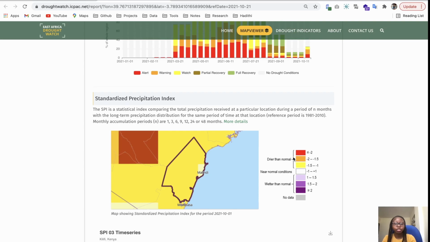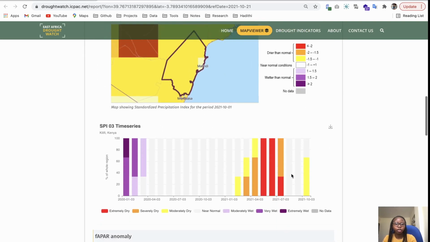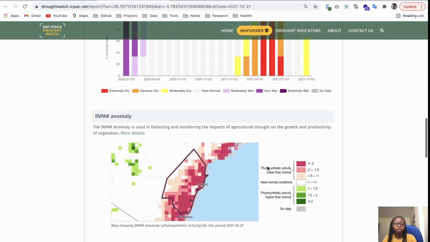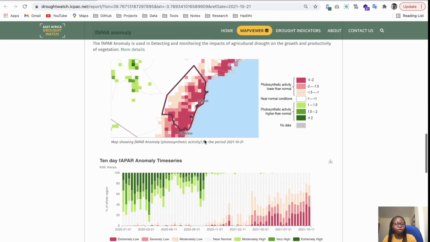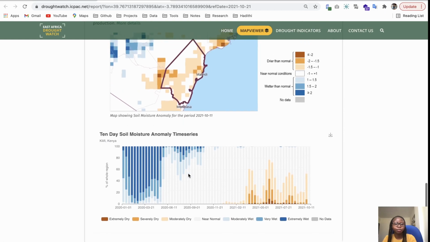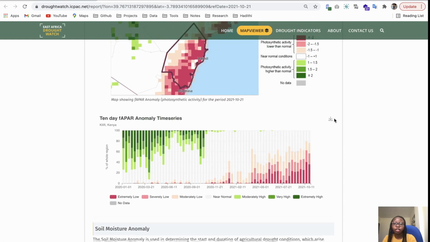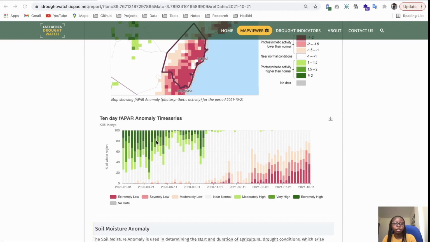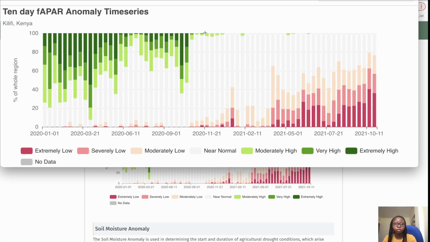Within the SPI, you're also able to see a map and also time series analysis graphs for the SPI. Currently, we have it at the 3rd time scale. So we are working to have the rest of the time scales available in an interactive manner. Also, you can have a map of FAPAR anomaly and the time series, soil moisture anomaly as well. Also, if you'd like to download any of these time series graphs, it's just a matter of clicking on this download button, and then it should present you with a graph such as this.